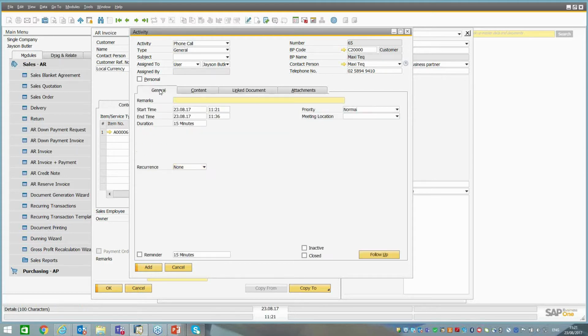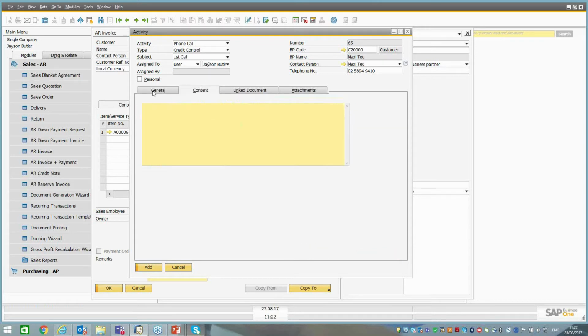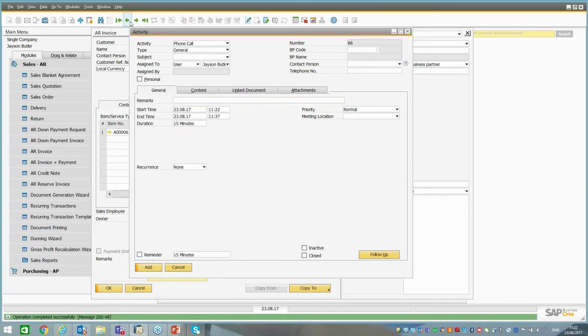And so let's say I was chasing up this particular invoice for payment, and I've made a phone call, and let's say this is relating to credit control, and it's my first call, then I can say, spoke to Maxi, said check is in the mail. And I can put a longer description here, but if I just add that.